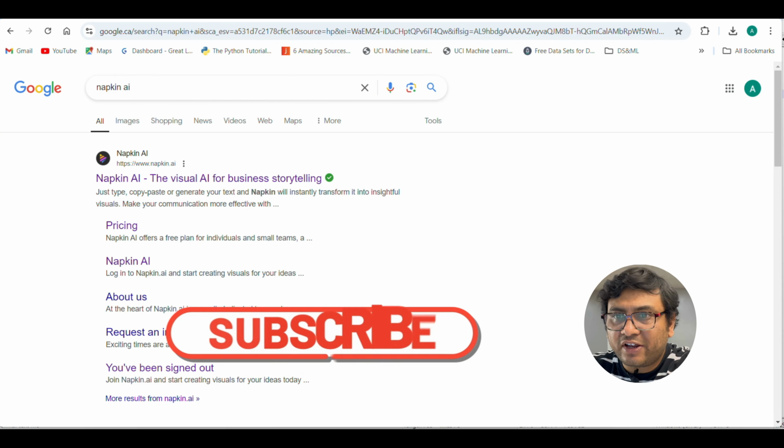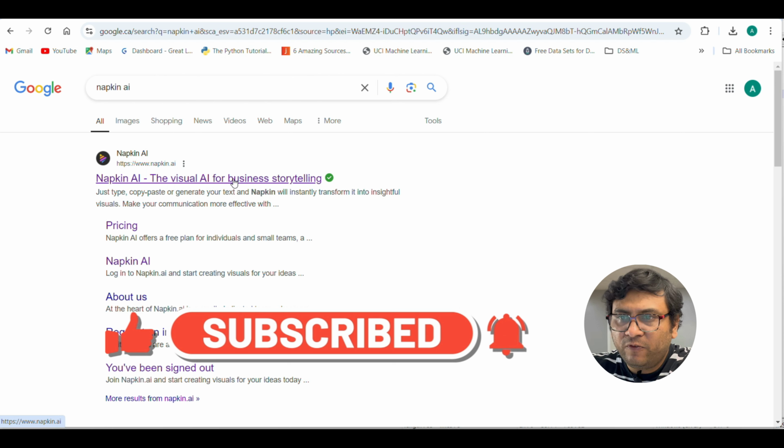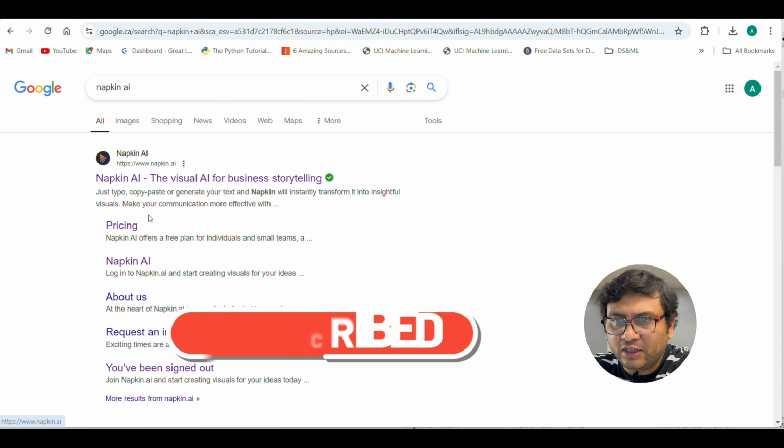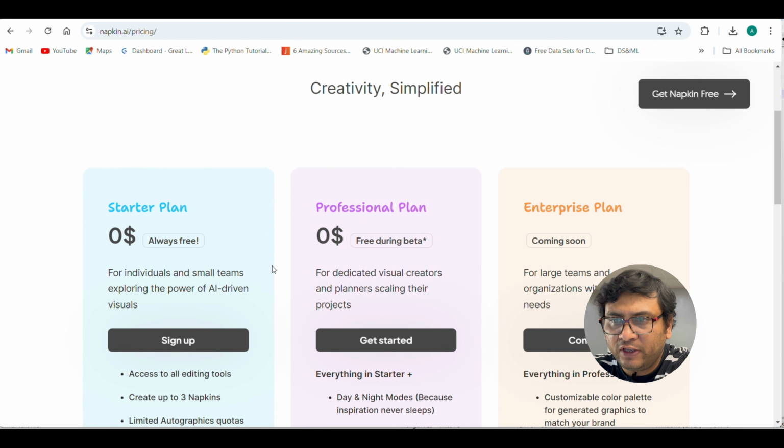Go to the web and search for Napkin AI. Now look at the link that says napkin.ai. Before clicking on the link, we'll be checking the pricing plan. I am personally using the starter plan that says always free. There are other options that say professional plan, free during beta. Similarly, you have an option for an enterprise plan that's coming soon. For the purpose of this video, I will be using the starter plan.